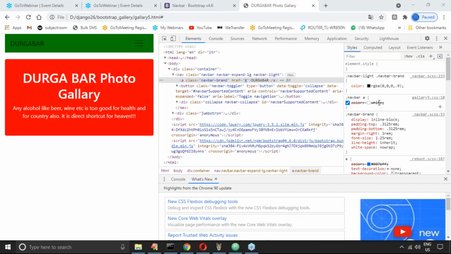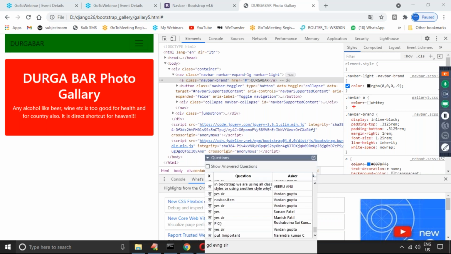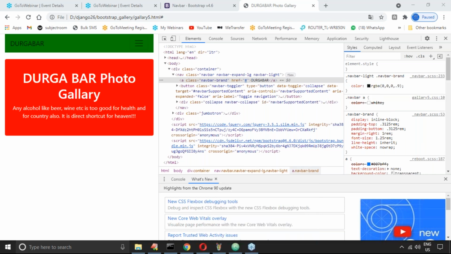Navbar color white is okay, but it is overridden with navbar light. Have you remembered? Even though you are setting this one, it is overridden with this color. Have you observed? This is overriding our style, so the more specific one is going to be considered.